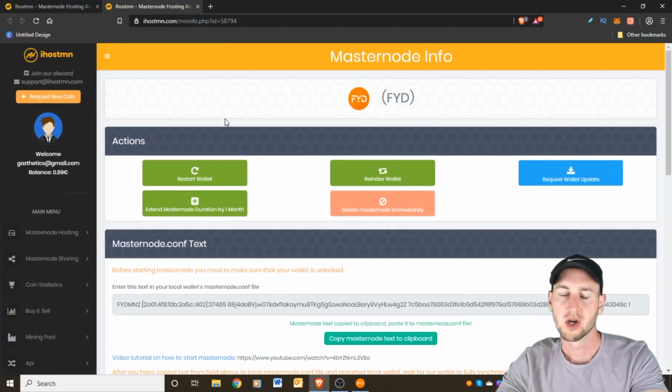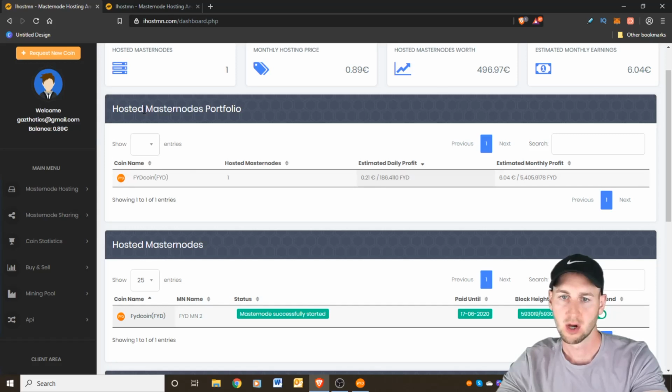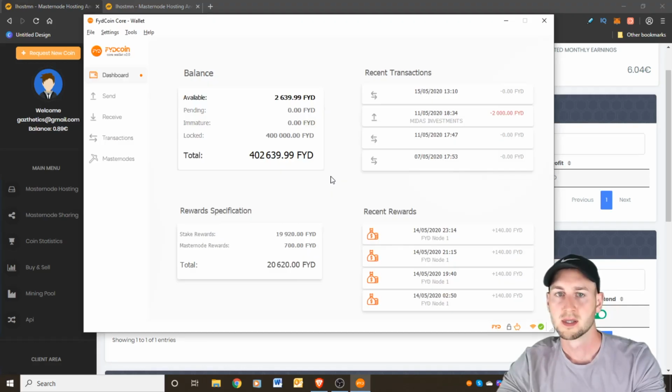So on the iHostMN website, go back to our first original tab, hosted Masternodes portfolio. You can see our feed coin is there, one Masternode hosted, and down here, Masternode successfully started. So congratulations, if you followed along this far, you have set up your first Masternode successfully. So now you can just wait for your rewards to roll in.